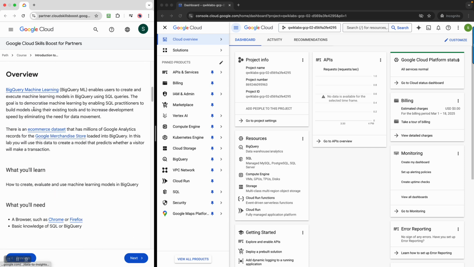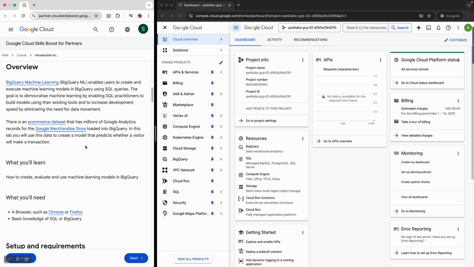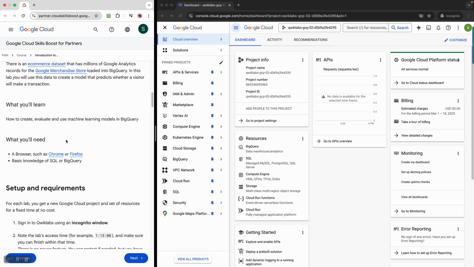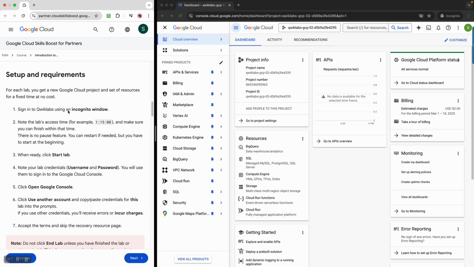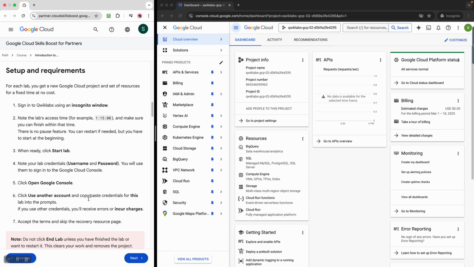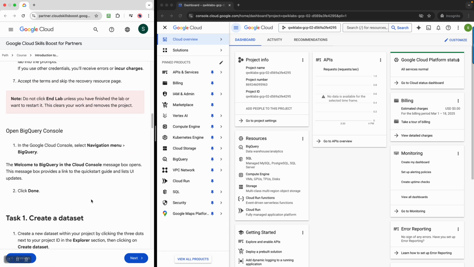Right now you can pause the video and go through the overview of BigQuery machine learning and some information about the Google Analytics records in the Google Workspace store, and you can see what we will learn. So we are using queries and basic SQL, and we are using the Chrome browser. Okay, setup, this is what we just completed. So setup is successful, so we will continue.